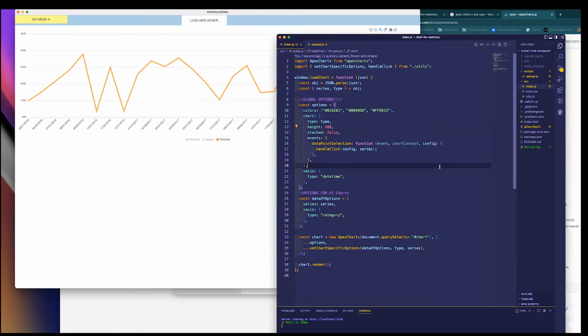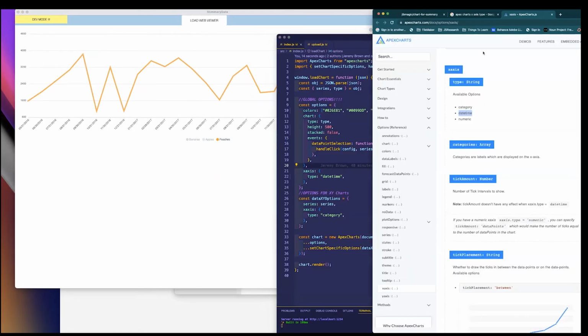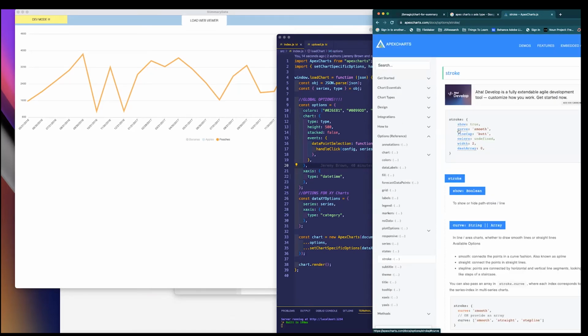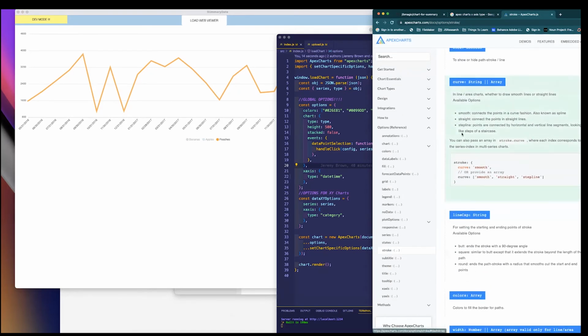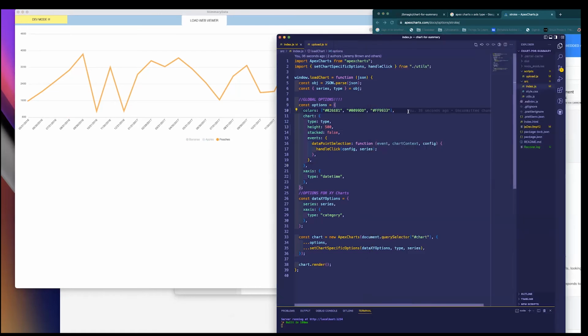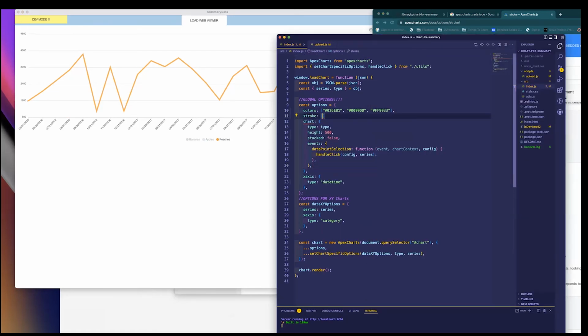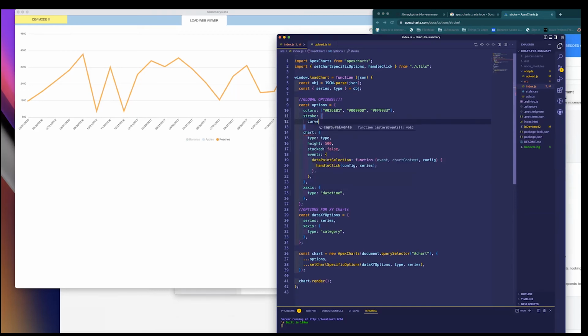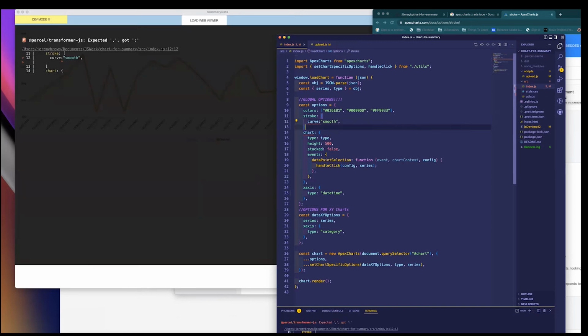Nice. This is what I want to show people: they can come in here and really, I could do a stroke, I could do a curve. So let's do a stroke. Stroke, curve, smooth. Let's see if that works.